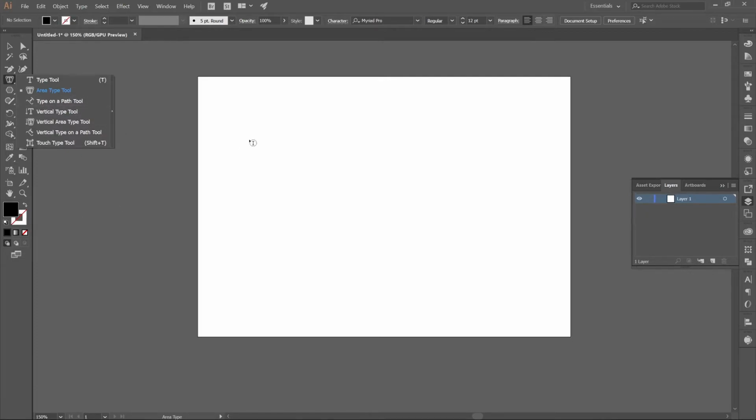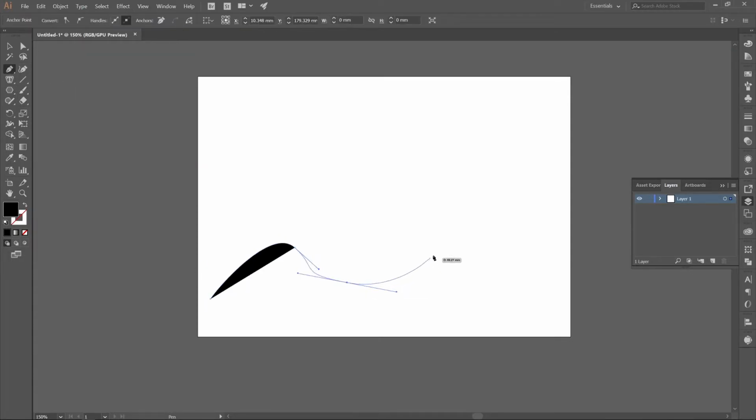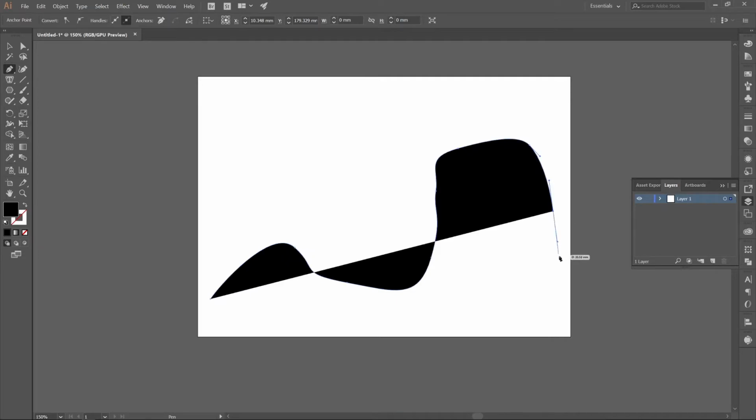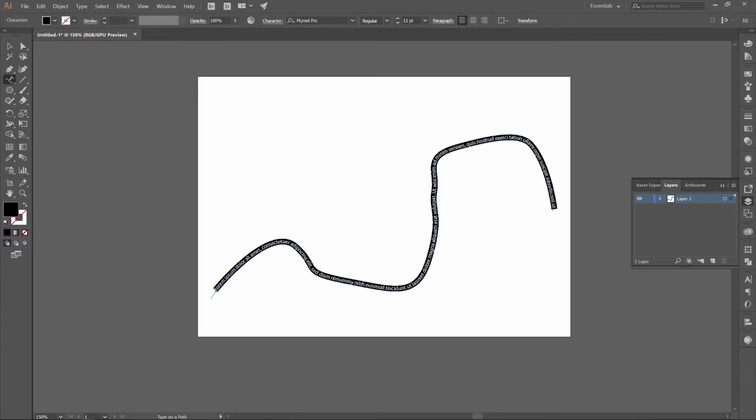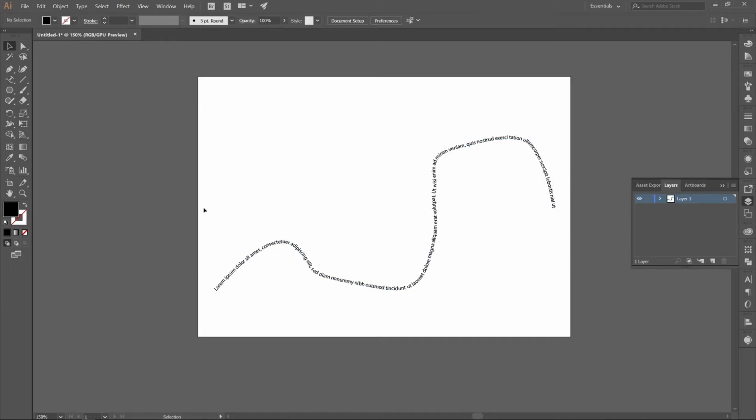So the type on the path tool is actually quite handy. So what I'll do here, I'll draw a path and change it to be a path, and then I will choose my type on the path tool, and I will click on my path and you will see that the text appears onto the path, which again is a very useful tool.